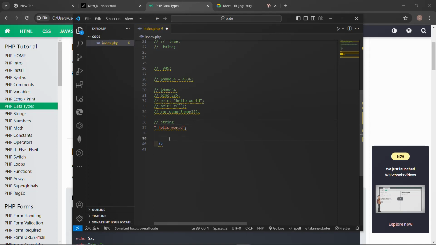So the next thing we have is the integer. Now what is an integer? An integer is any number without a decimal point. So int for short. Any number you have that does not have a decimal point, that's what we call an integer. So it's very, very important. In PHP, numbers are just divided into two: integers, and the next one will be float.